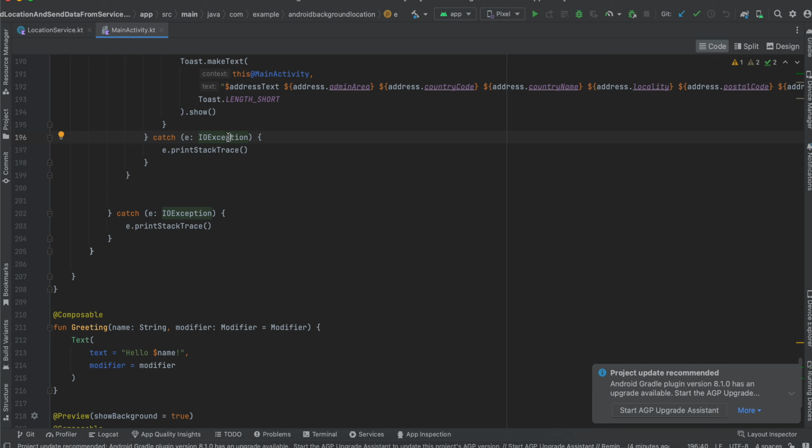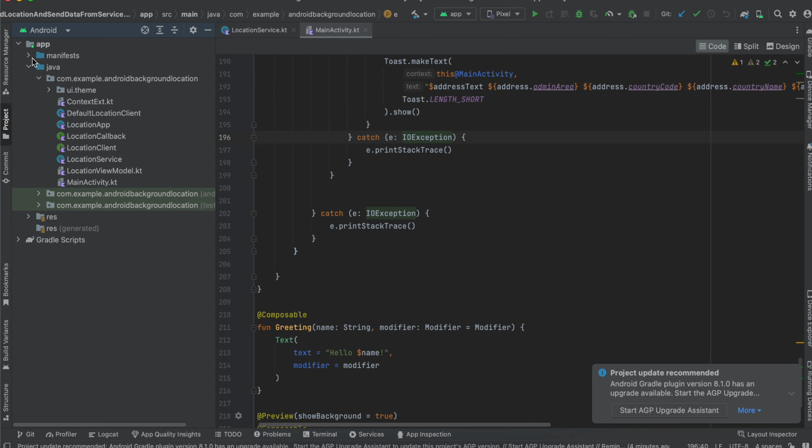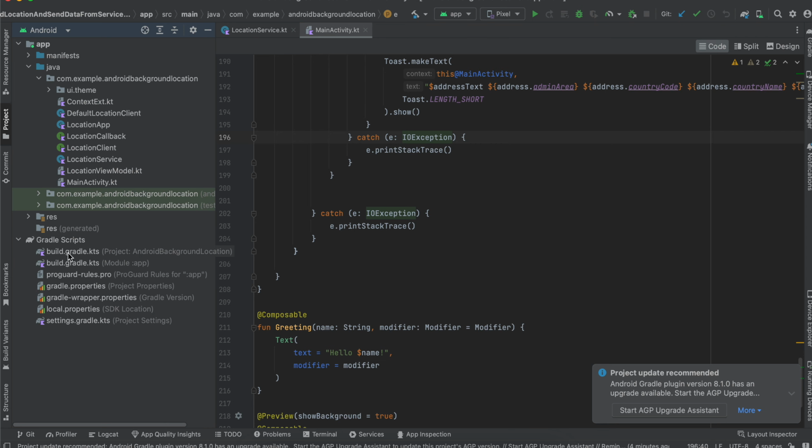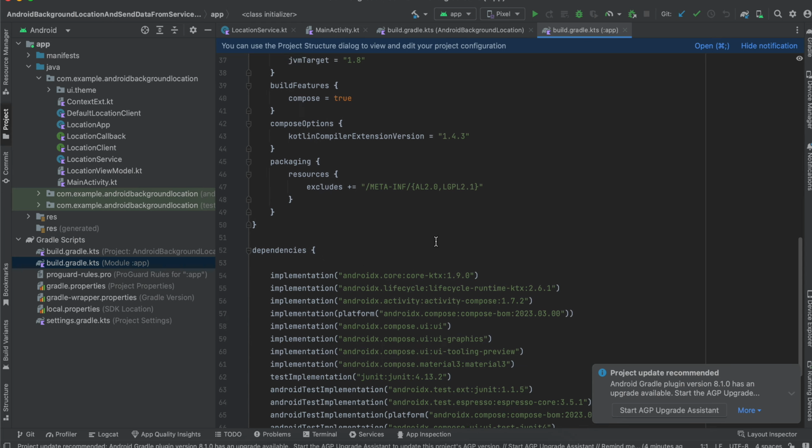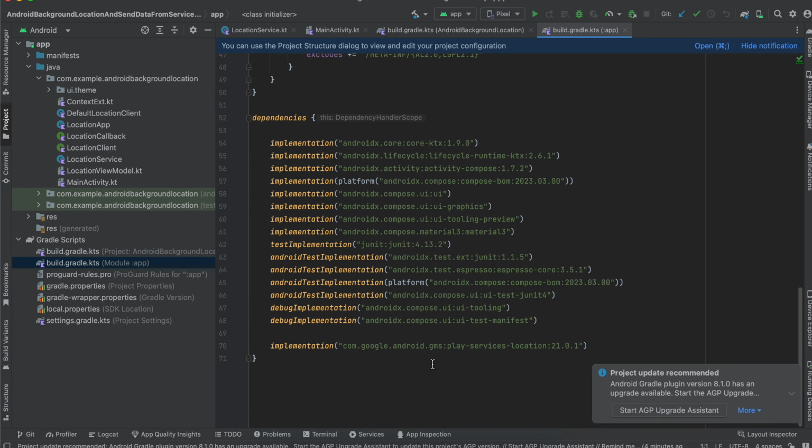This tutorial is very similar to how to get background location, the video which I have done previously. So I won't explain in much detail, I will just explain the relevant parts. If you want to know more, you can watch my previous video as well. First of all, go to your build.gradle, not this one, and here I am using this Google Play Services location dependency.